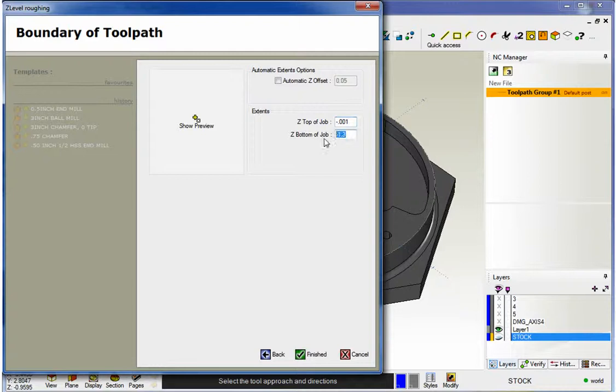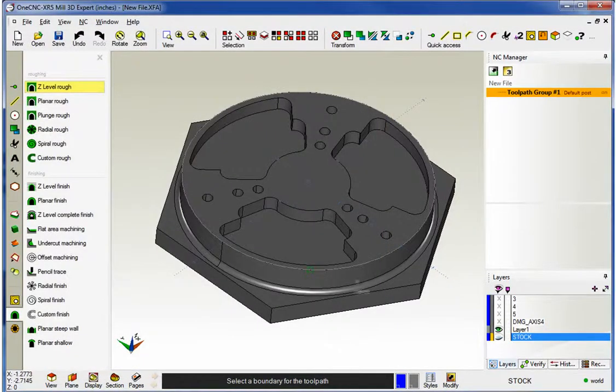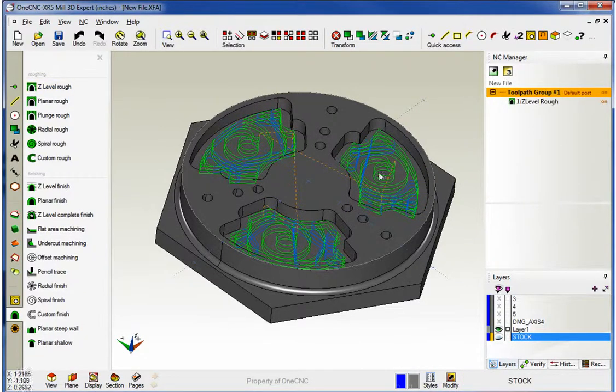And for the bottom of the pockets, it really doesn't matter because OneCNC is not going to violate the solid model. I'm going to type in minus 1 inch. I know that these pockets are minus 375 thousandths, but that's fine. So we'll click finished on that. There's the boundary. That's going to constrain the pockets to that area right there, and I'll right-hand mouse click. Okay, so OneCNC is scanning the solid model. There's the pockets. Now let's simulate this.